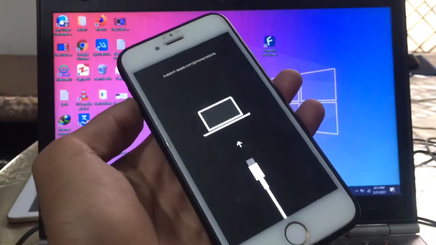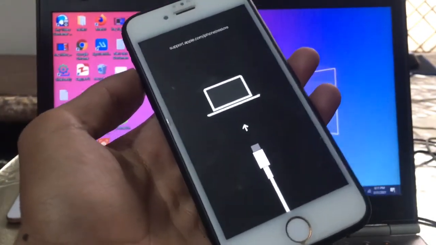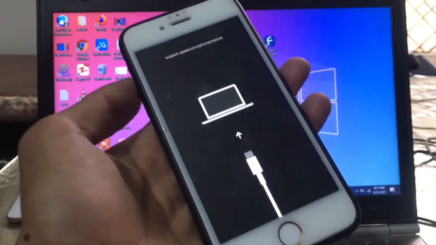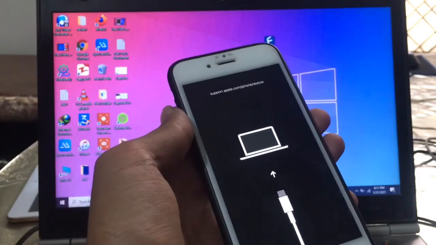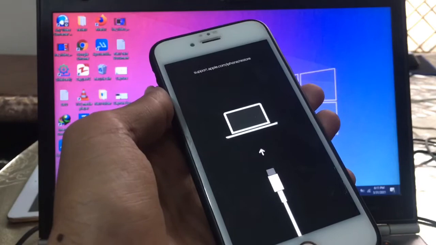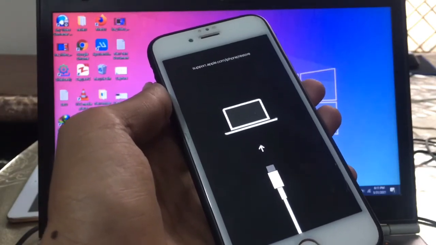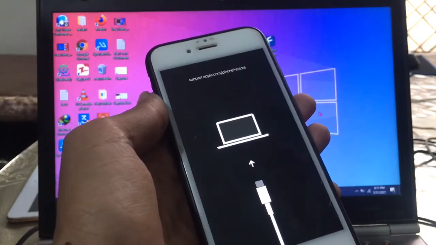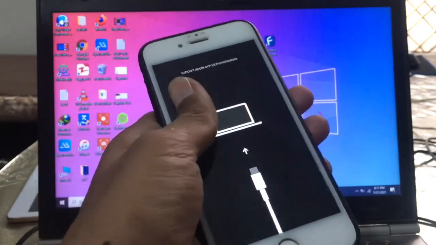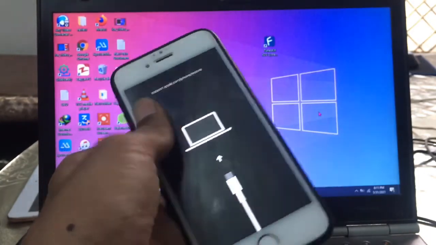So guys, in this video I'm going to show you how to fix your iPhone and iPad if they're stuck on recovery mode, Apple logo, DFU mode, white screen, or any kind of problem you are facing on your iPhone and iPad, so you can fix it in 5 minutes on your computer at home. So let me show you everything step by step.